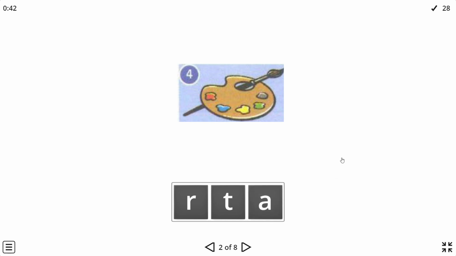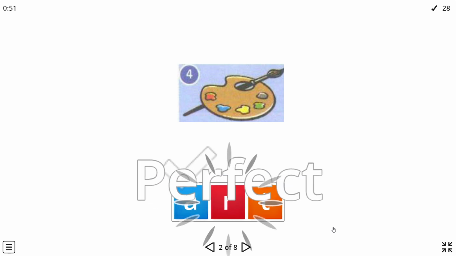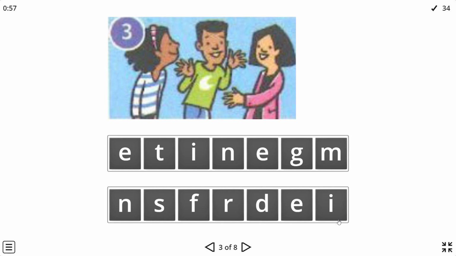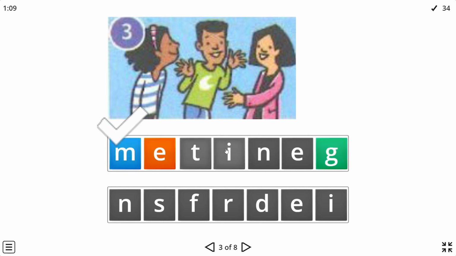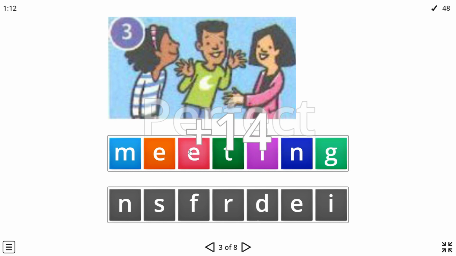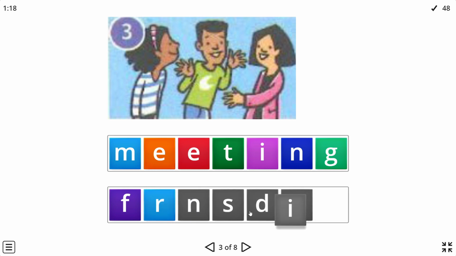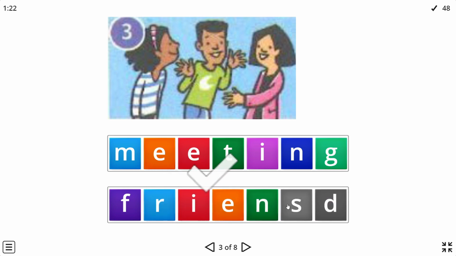Next, we have a picture of a color palette with a paintbrush. I think the answer is pretty obvious. Perfect. It's art. Next up, a group of children are talking. What could this be? Let's see. Meeting, perfect. Meeting friends.